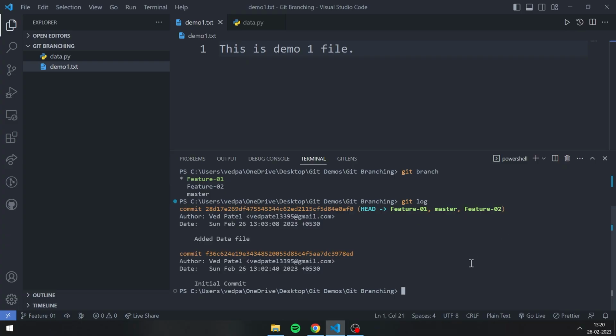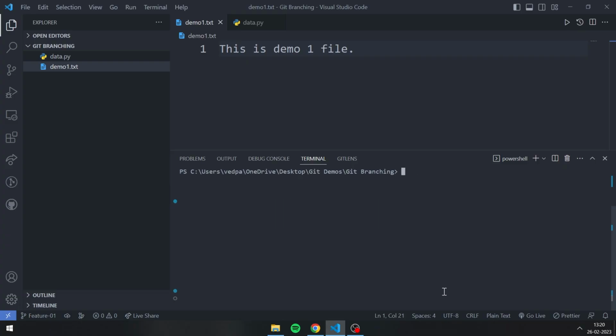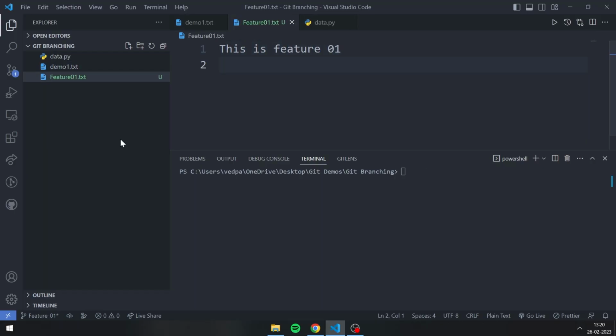So let me just clear it out, and I will create a new file in the feature 01 branch, and I will add those changes into my feature 01 branch. I will commit those changes, and then we are going to merge our feature 01 branch with our master branch. So let me add one file called feature 01. Let me commit these changes.